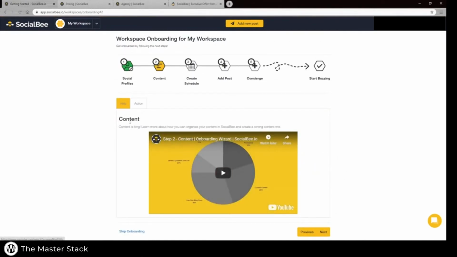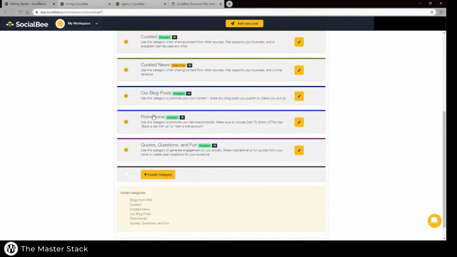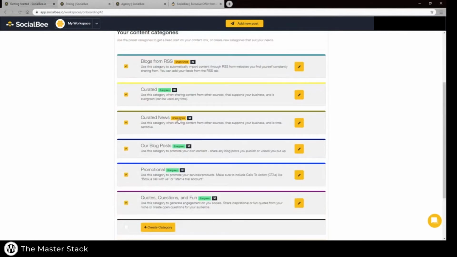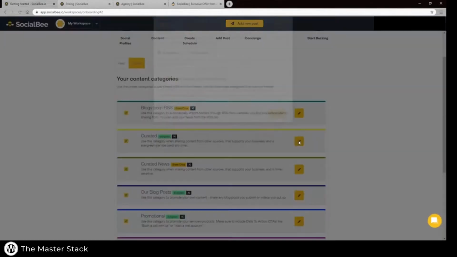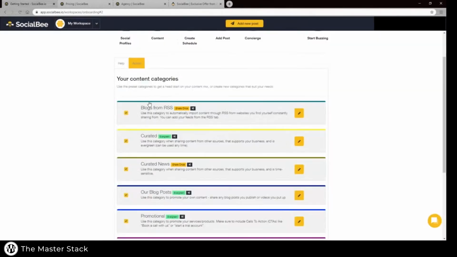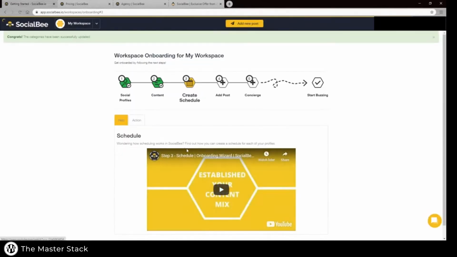Let's go for next. Content. Content is king. This is a very nice onboarding. So they have videos for each and everything. And okay, so they have pre-made categories, but you can also create your own. And each category is either evergreen or share once. So that's how you can choose. You can edit those categories. Okay, curated. And then they have the random categories for mixed schedules. Right, that's enough. That's good enough, I suppose. Okay, let's go for it.